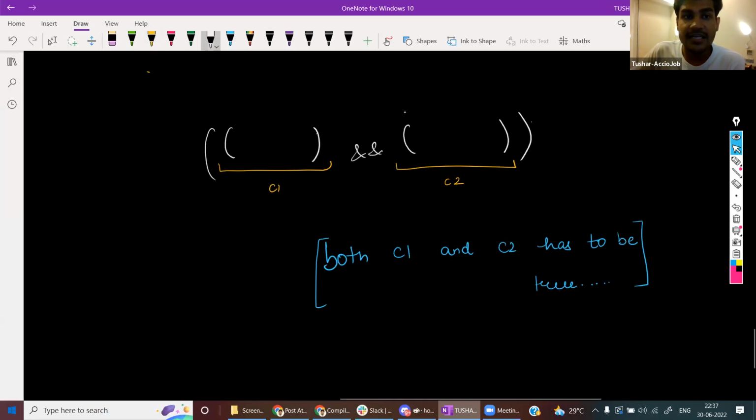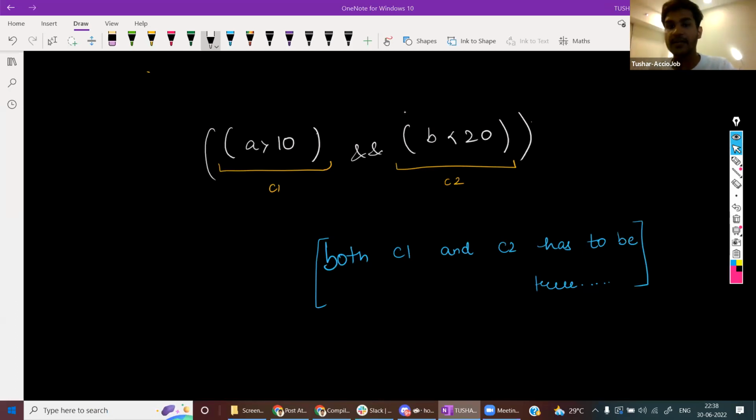What is the condition A1? The condition is A greater than 10. That is one of the conditions. The second condition could be B less than 20. You want to compare between two variables. In that case, what will be the output? Both conditions have to be true. Now tell me what the output is.